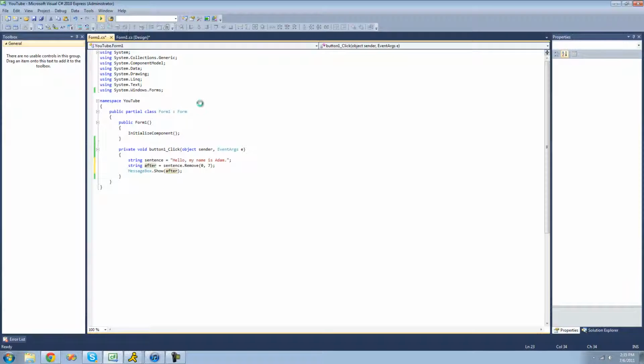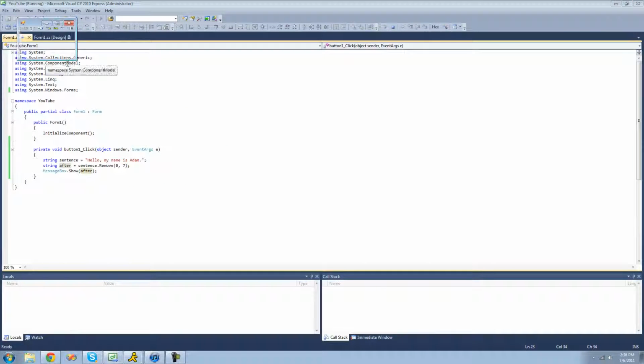Alright, so now when we debug, we should just get a message box that says, "my name is Adam," because it removed the hello, the comma, and the space following the comma. Yep, exactly what we wanted.